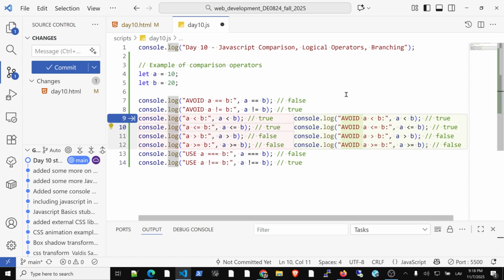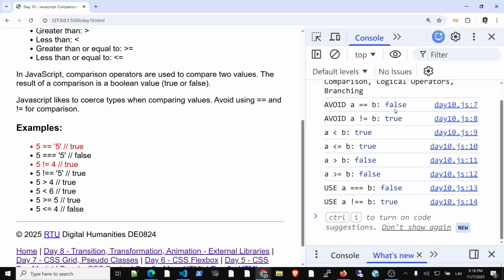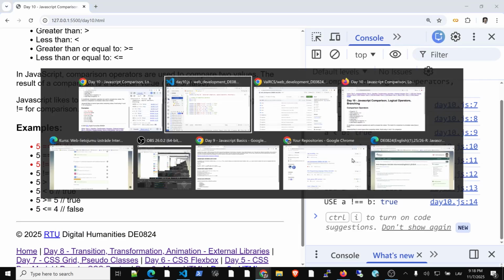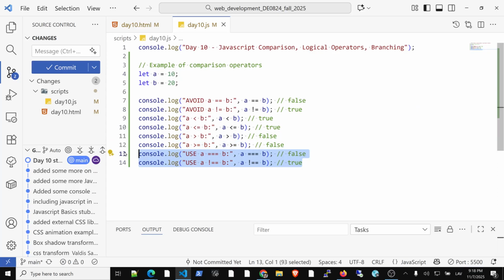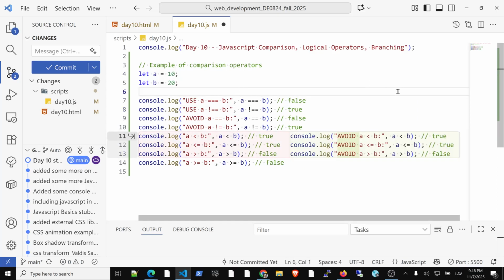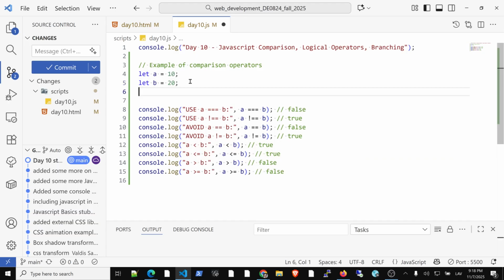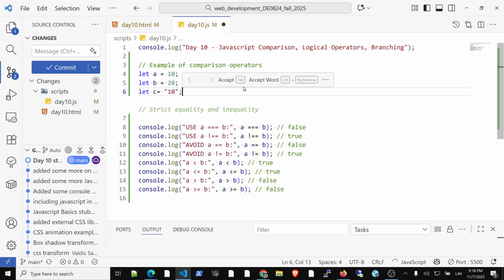This is fine, by the way. So let's save it and see how it looks. Avoid these; to work, use these. These should be used first, so let's move these up top. And so I will use this. Let's say C equals 10, exactly.